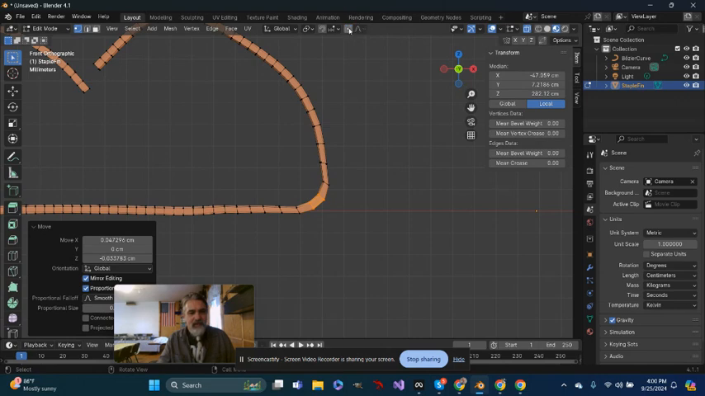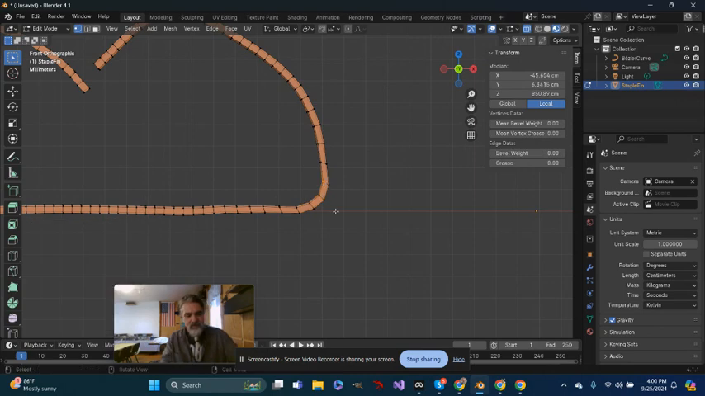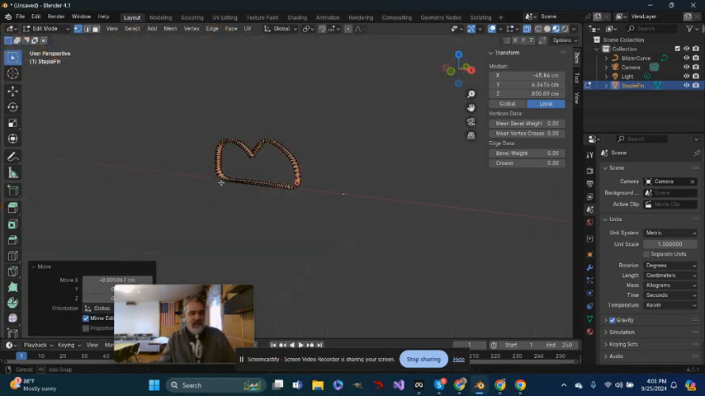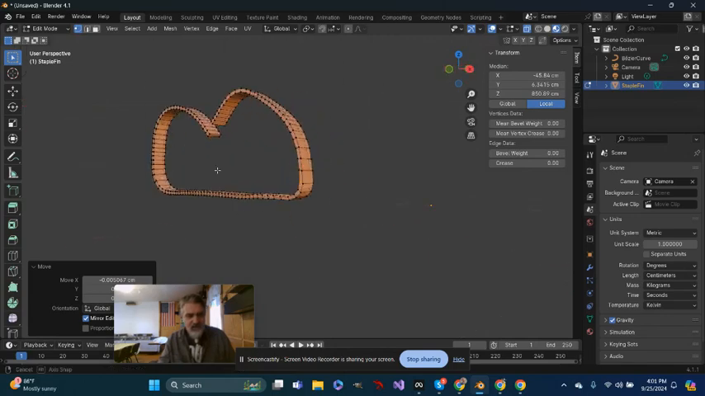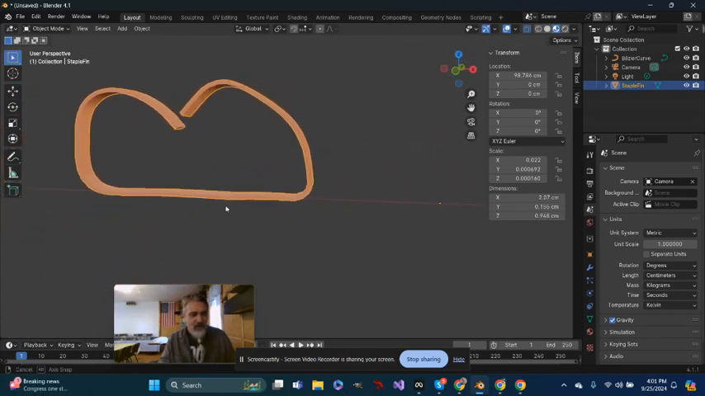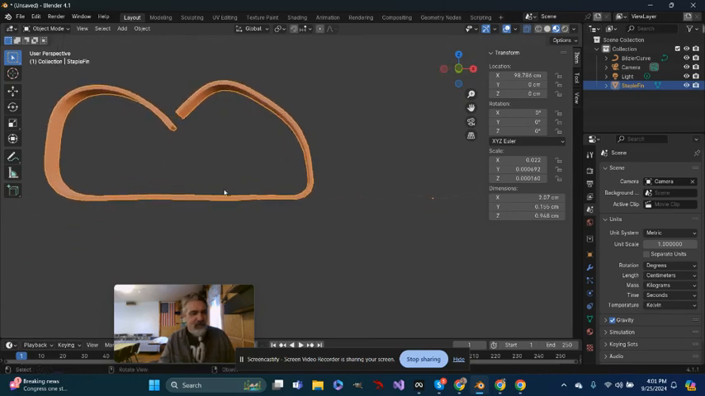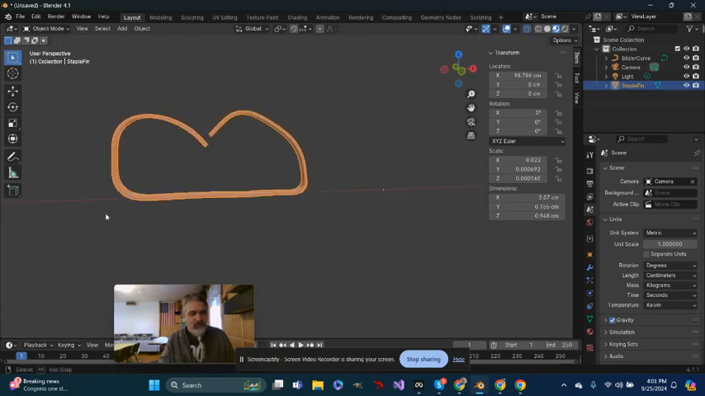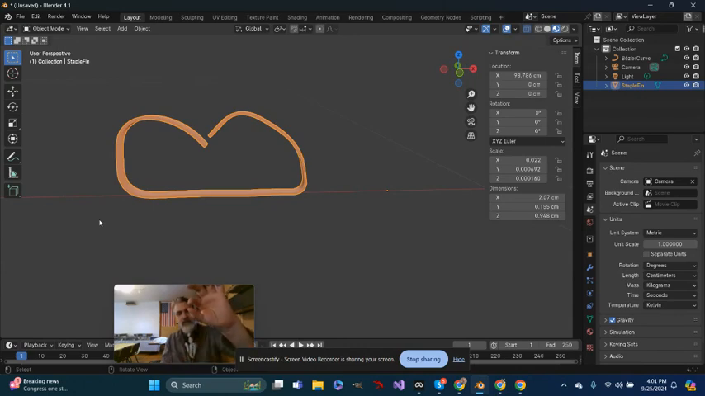But maybe what I do there is I'll turn proportional editing off, grab those vertices, and just kind of move them back out a bit. But just something like that. If we look at it in this mode, the corner's just a little bit tighter. I might do something similar in a couple of the corners just to tighten that up a little bit and make it look a little bit more like this.